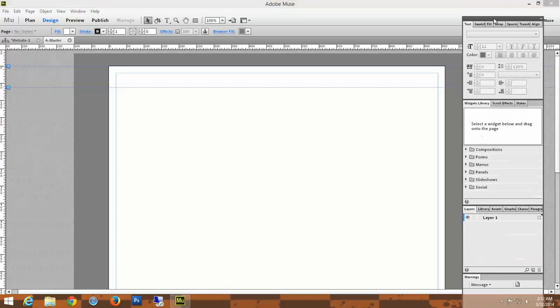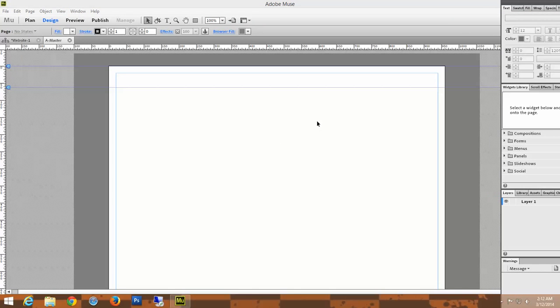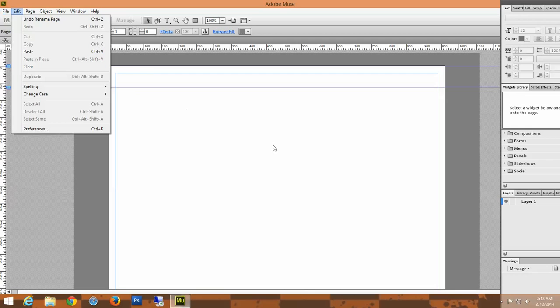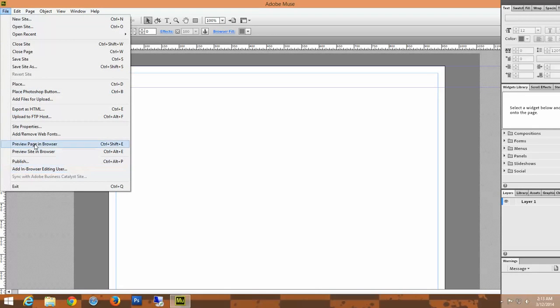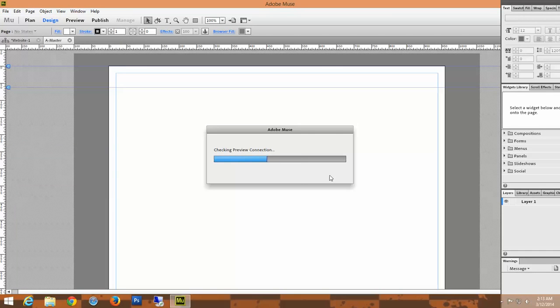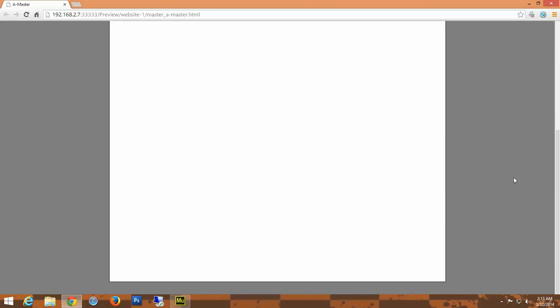Now, before designing this page, let's see how it looks on a web browser before it is designed. Like this, it's a default way of Adobe putting through so a web page here. So let's see how it looks on a web browser. So we go to File, and then we go to Preview Page in Browser. We click. It's checking preview connections here. Depends on your firewall and antivirus. And this is how your web page would look like after getting designed.